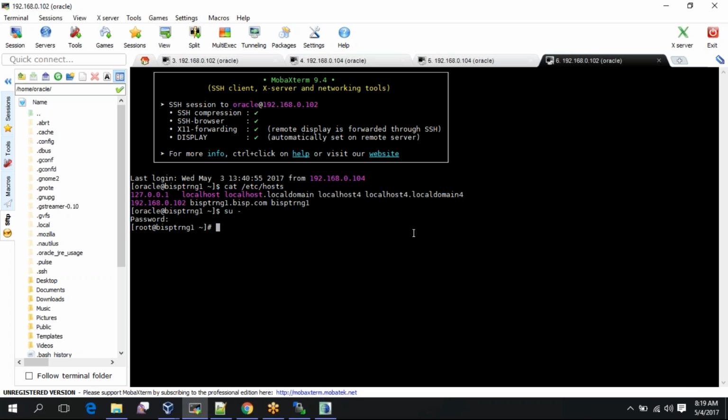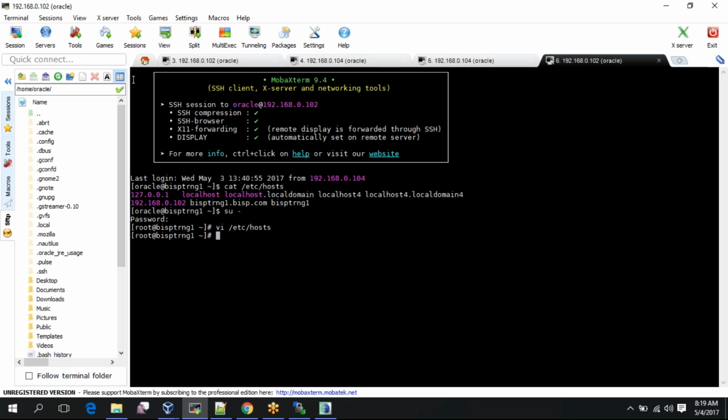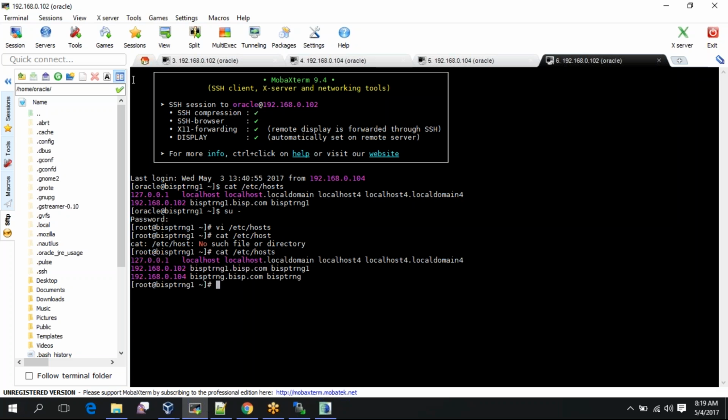So first I'm appending an entry into the first file, the first server. So /etc/hosts of the first server, which is 102, and I'll take this entry. So I'm appending this entry to the first server and copying the entry from the first server. So let's see my first server entry in the hosts file. Okay, so I have entries for both now.